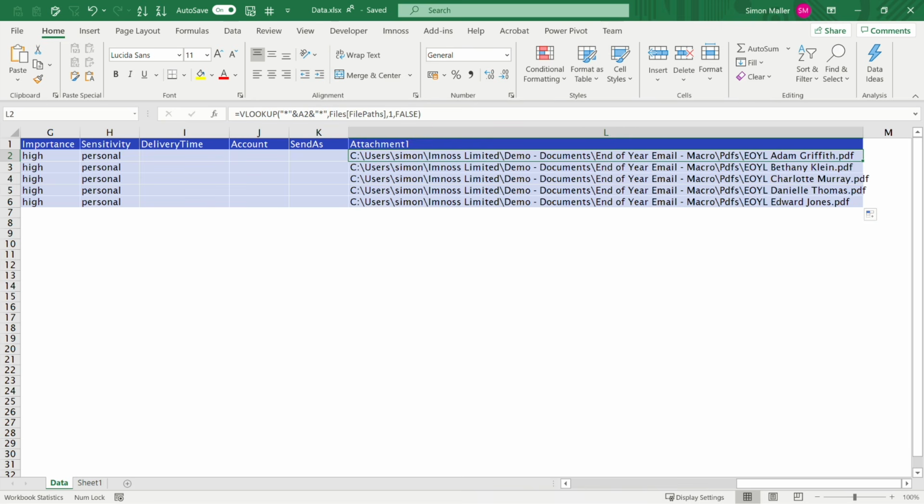But this will work in any place where you've got a specific identifier that is somewhere within a file name, and this will make it quite easy. There's another advantage, which I'll show you.